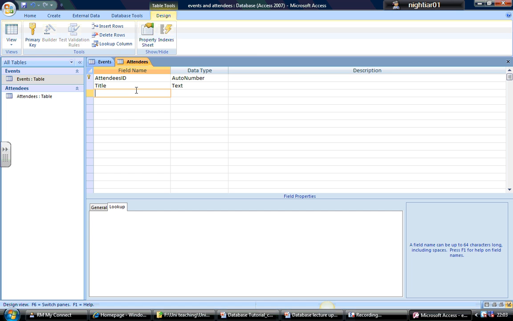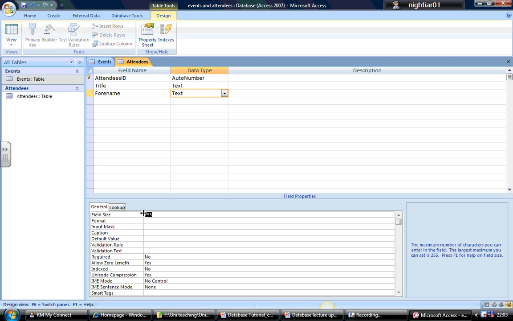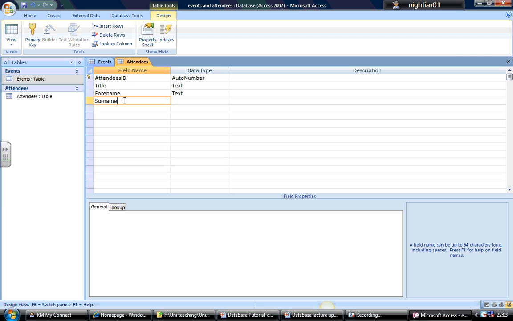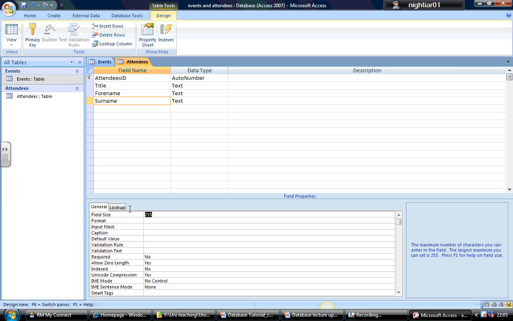Okay, the next field name will be forename. I want that to be a text. If I go back to general, I can reduce this to be 35 characters, adding a little bit of validation. Surname will be the next, and again I'll set that to be about 35 characters.